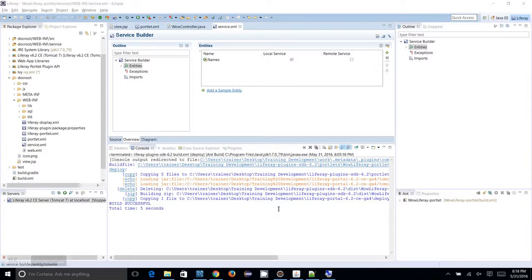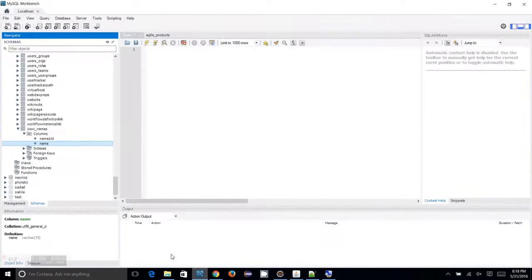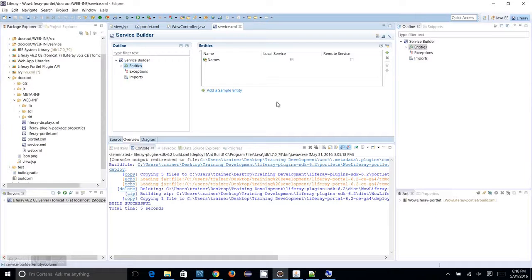In the previous session, we have seen how to create the database tables using Service Builder. Now we have created the table called WoW Names. Now I'm going to show you how to save a value to the Service Builder data.